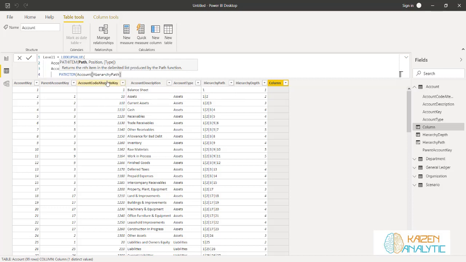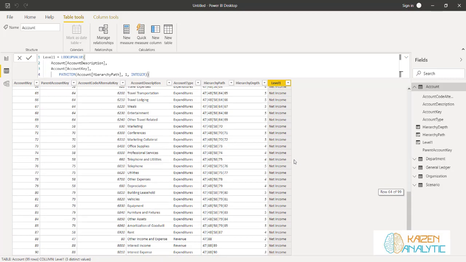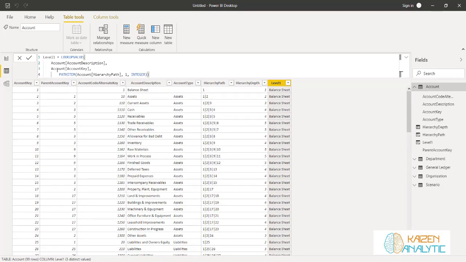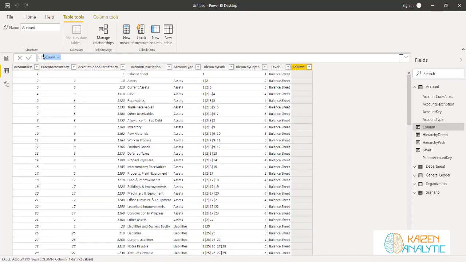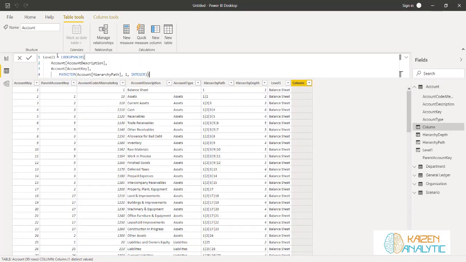So hierarchical path, we want to create the first level and we want to return... has returned balance sheet, income statement. Now we'll do the same, just copy it. The second formula will be quite a little bit different. We'll use the same formula, but there will be one difference.